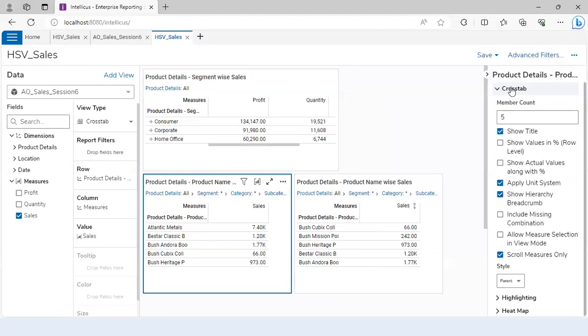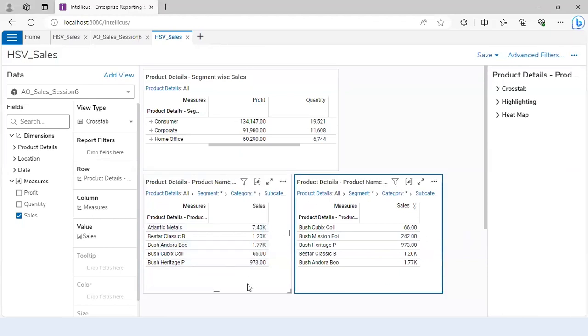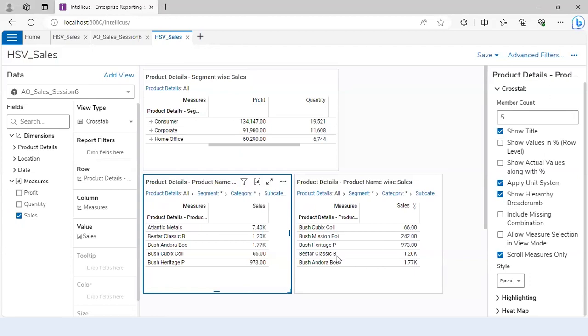Next, in the same sequence, when we are seeing properties of crosstab, we have got the option show values in percentage and show actual values along with percentage. Before we see these two properties, we should understand what's the use of these properties. Let us complete these 2 charts first. So here, there is one more thing.